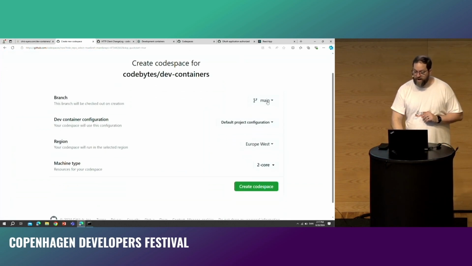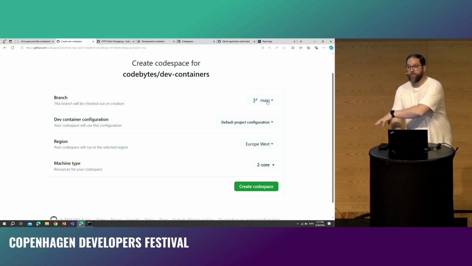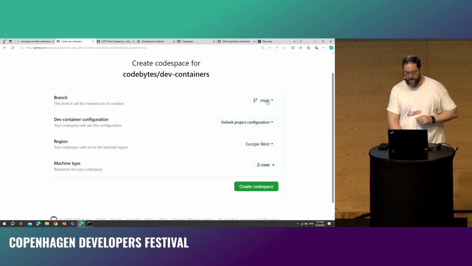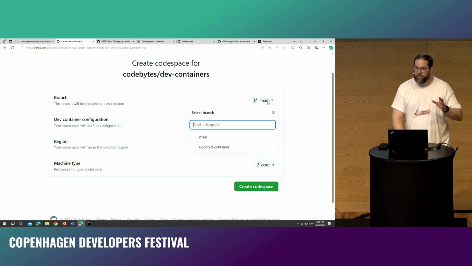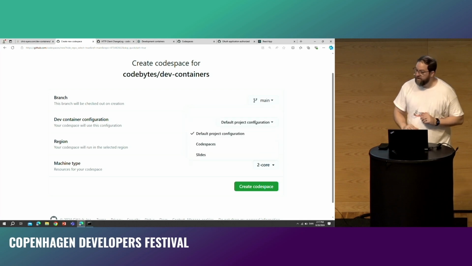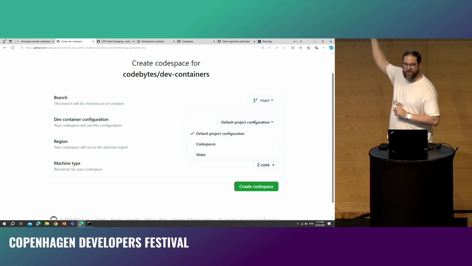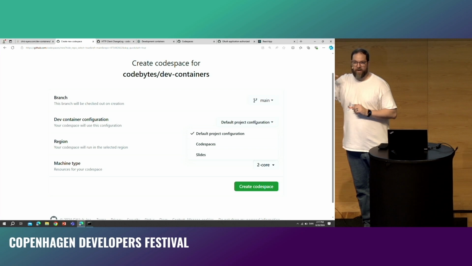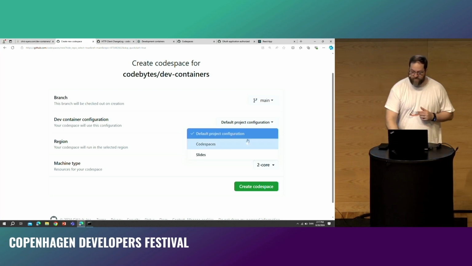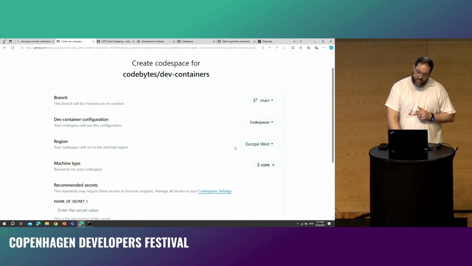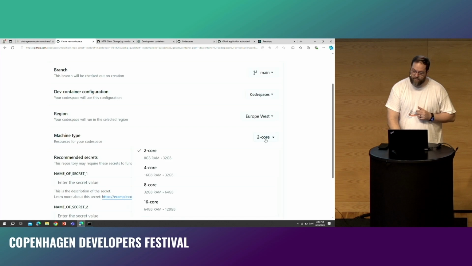So I can pick a branch. If I'm doing a pull request, I could open a code space right on the pull request and just do it right from there. But I'm going to be on my main branch. There's my two configurations. I get to play around with them. So I can come in here and say I want to make a code space for my code space. I can pick my region. I can pick my size.